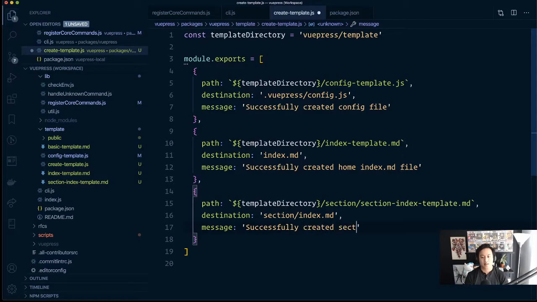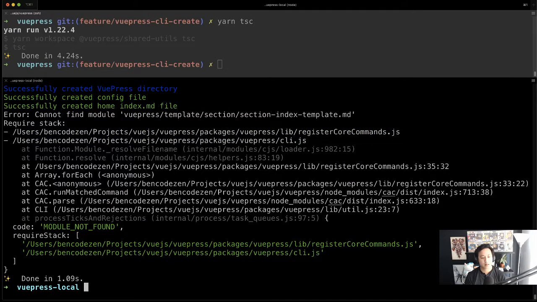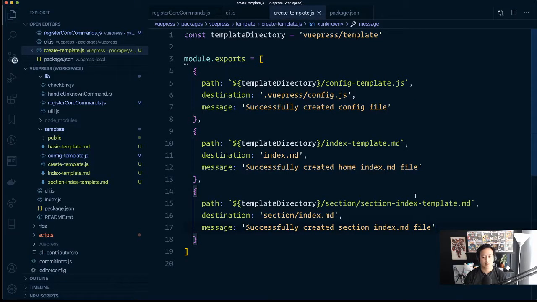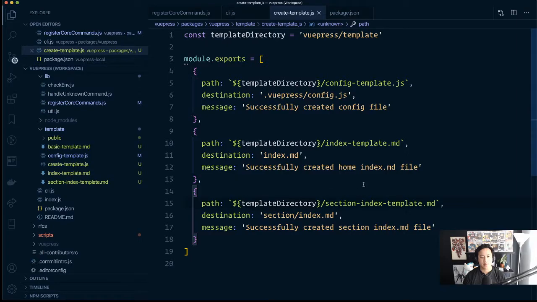So again, section index.md file. Again, this is not great messaging, but one thing at a time. Okay, let's see if even that just works now. There's a reason why I think it might not. Yeah, I didn't think so. Right, so it's saying, oh, right, I moved it out already, okay. Yep, no such file or directory, open. Yeah, okay, that's what I thought.